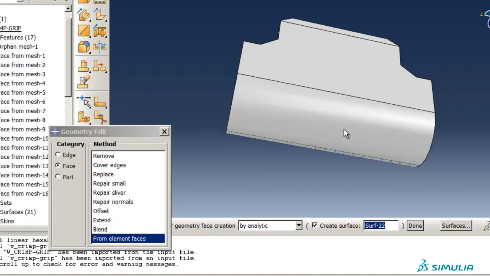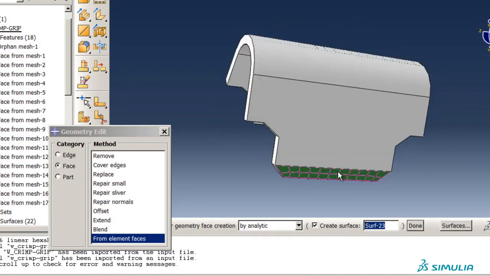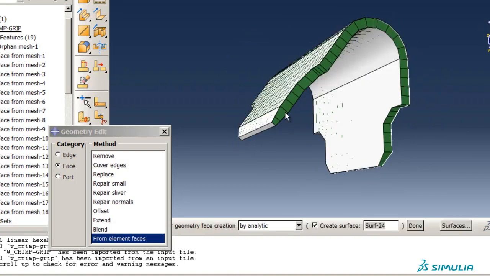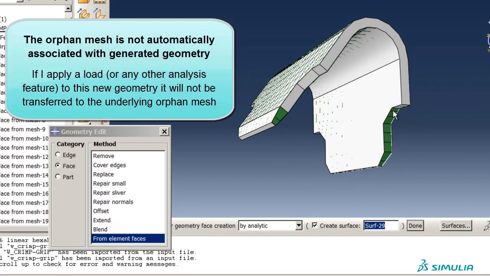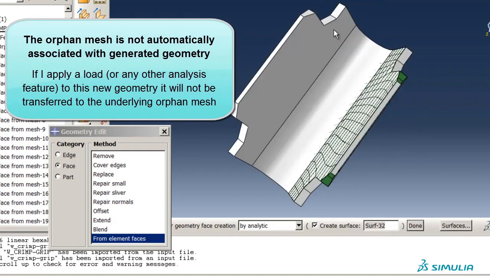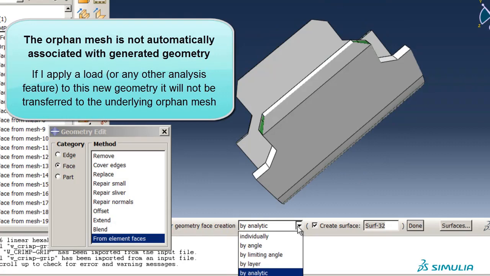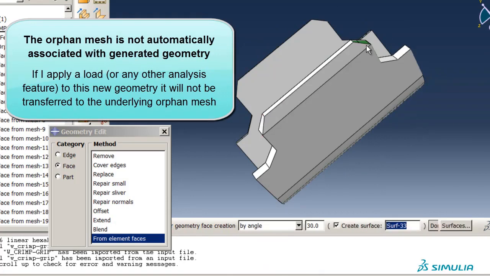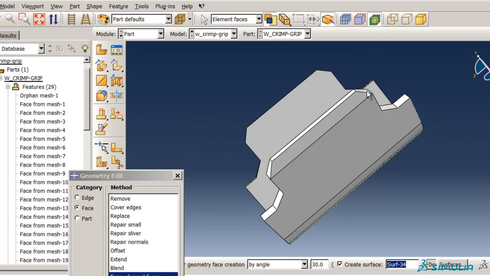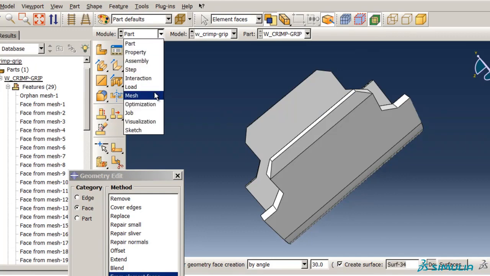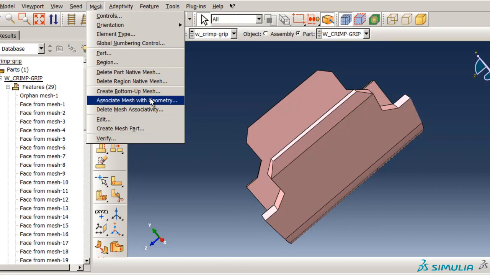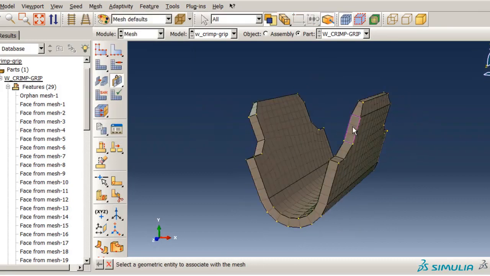Note that as I add new faces, Abaqus CAE will attempt to stitch the new faces to any existing neighboring geometry to produce a shell part. What Abaqus does not do automatically, however, is associate the underlying orphan mesh with the new geometry. This means that if I apply a load or any other analysis feature to the new geometry, it will not be transferred to the underlying orphan mesh. Therefore, if I do want to use the underlying orphan mesh, I need to switch to the Mesh module and associate each geometric face with the underlying element faces.